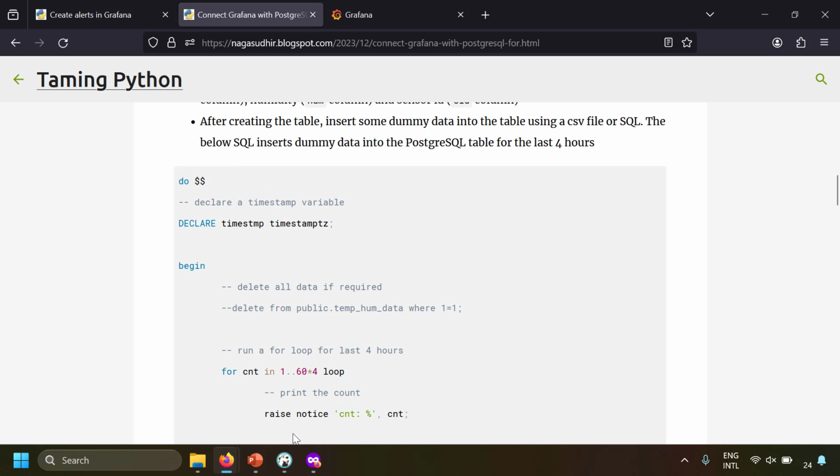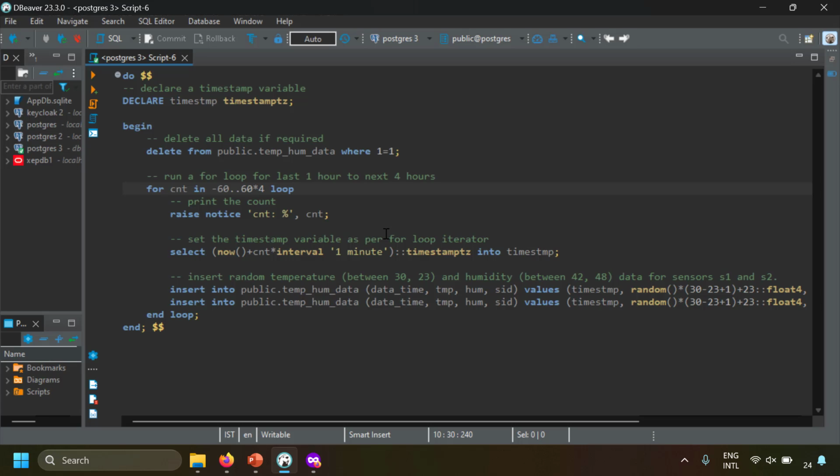So let's try to copy the script and I'm using dbeaver to connect to my database. Dbeaver is an awesome tool using which you can connect to multiple types of databases and do a lot of database administration tasks. If you don't know about dbeaver, I already made a video on that and I will leave the link of that video in the description.